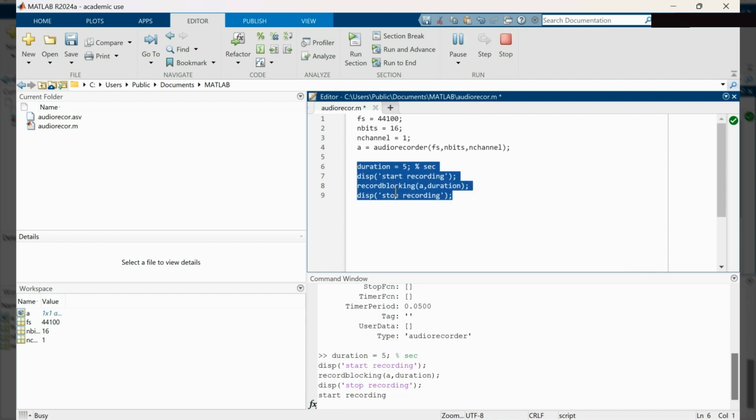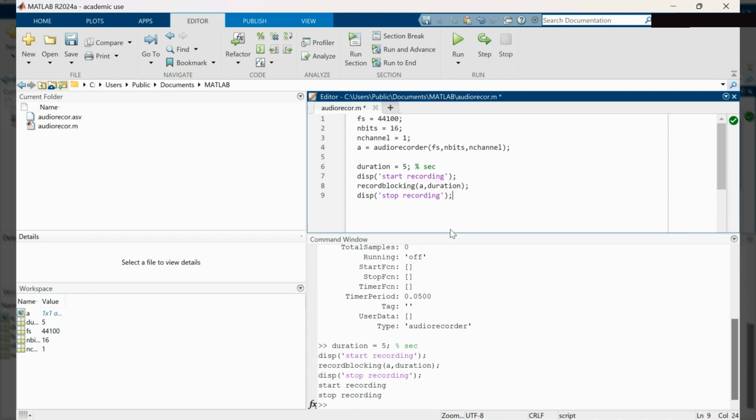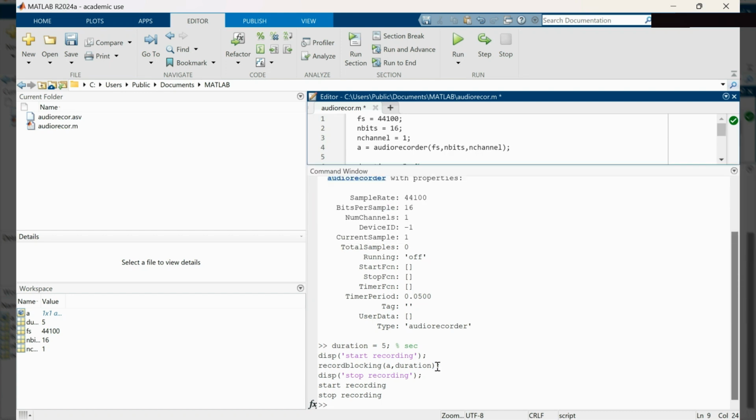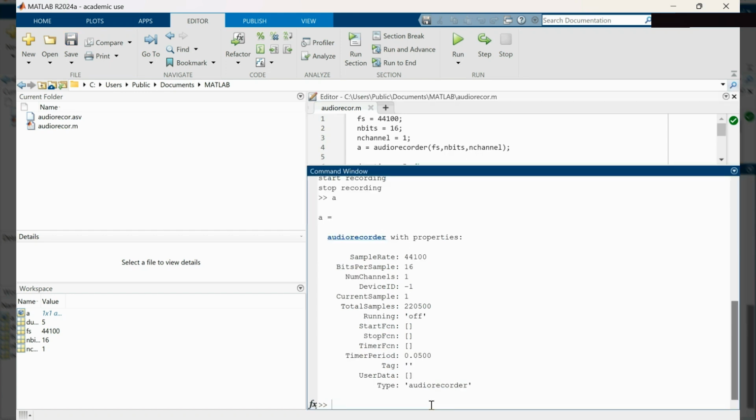So now the recording has started and everything that I am saying is recorded. Okay, so let's see what is now stored in this variable a. Let's go back again here and let's print a in the command window.